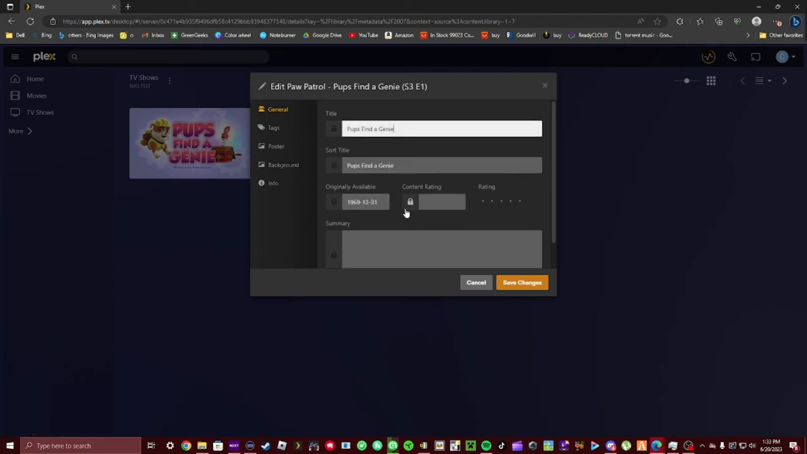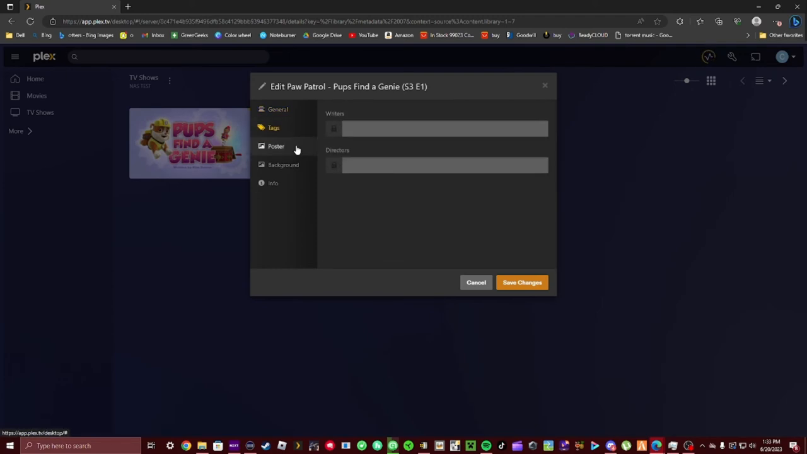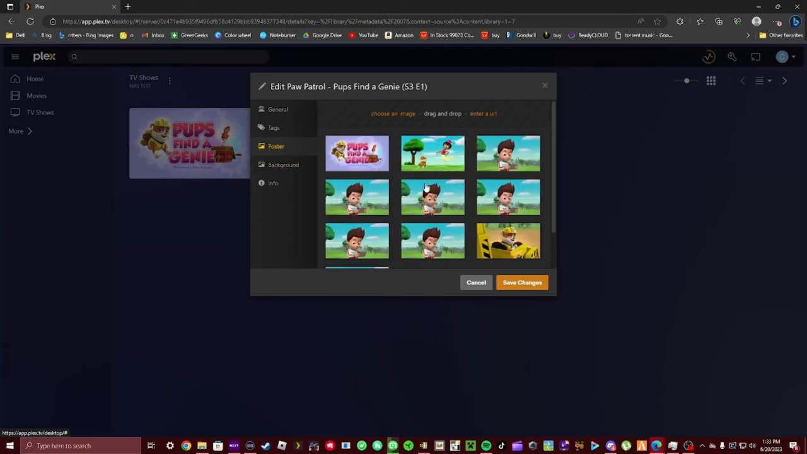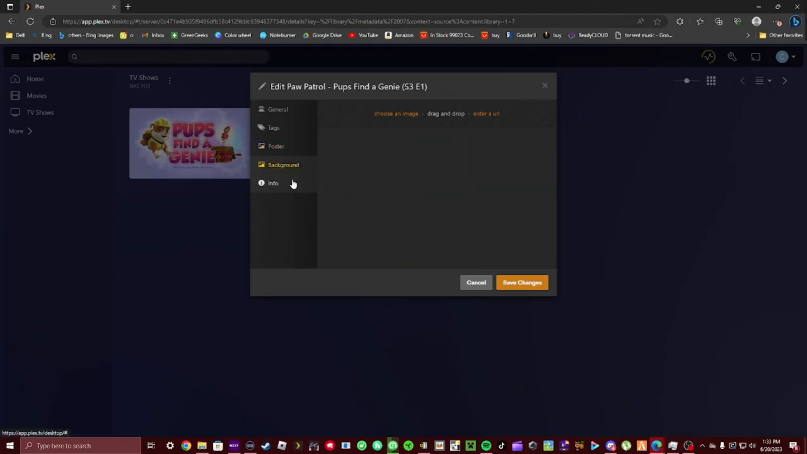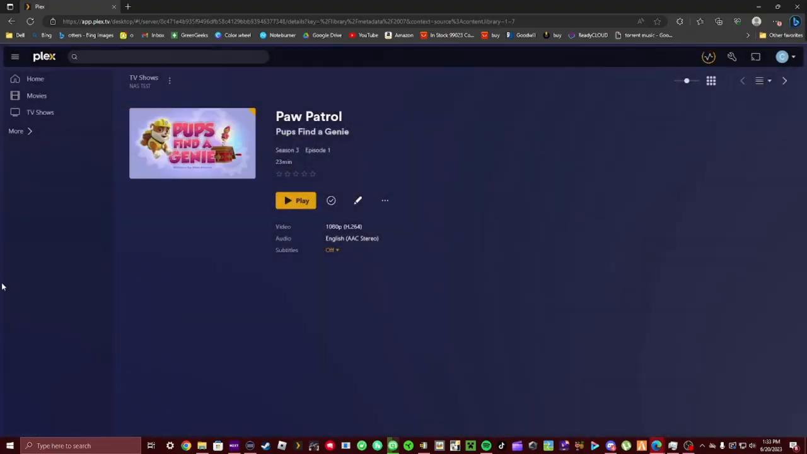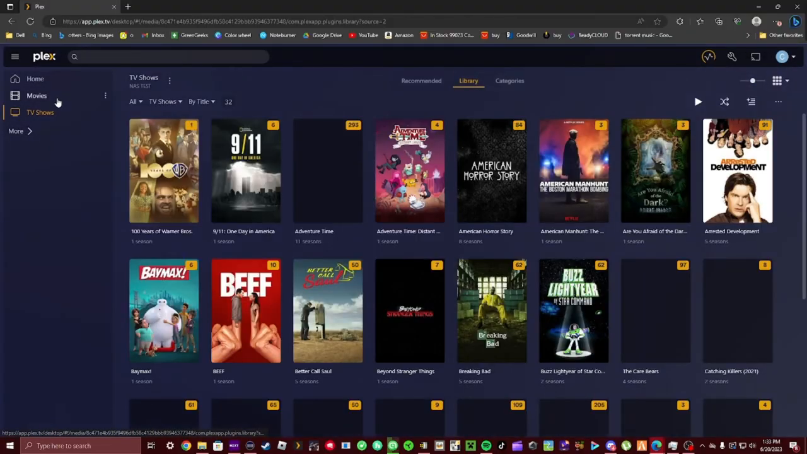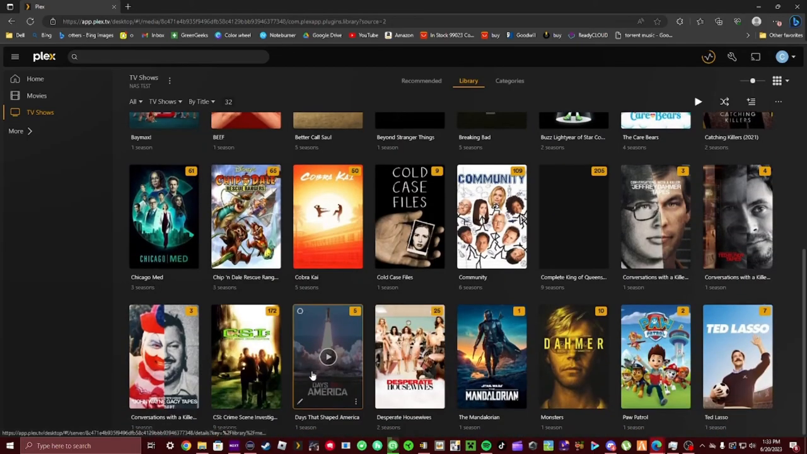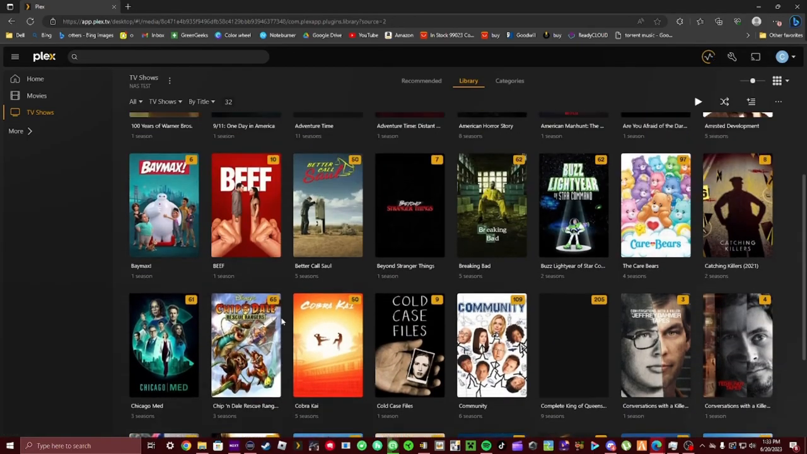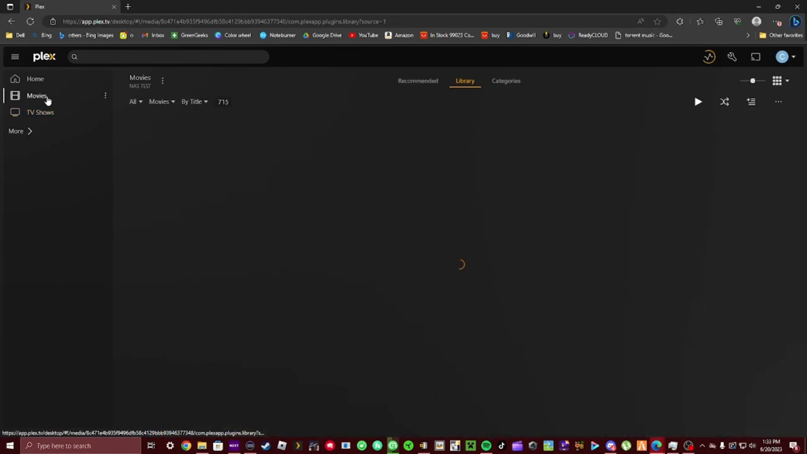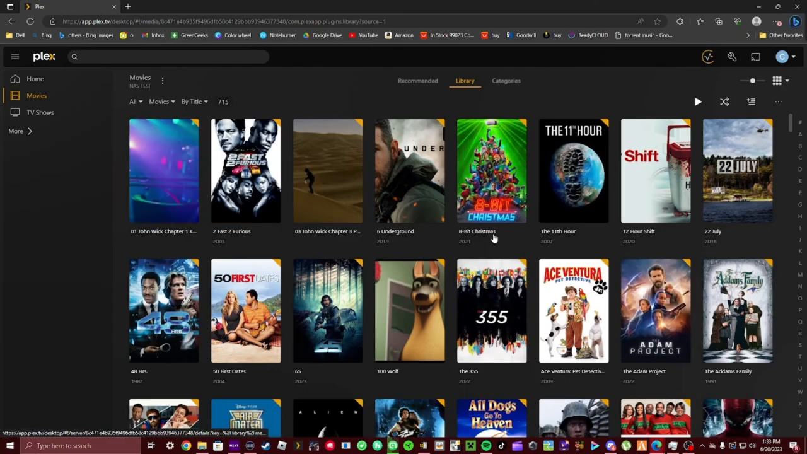This is all the information that's already on here. You could choose the poster, you could choose any of this information. It automatically finds a poster, but you could choose any image as well. Background, same thing. Background's basically the blue here. But there is no end to this, and I really like it like that because it's just cool how you could do so much in one platform.